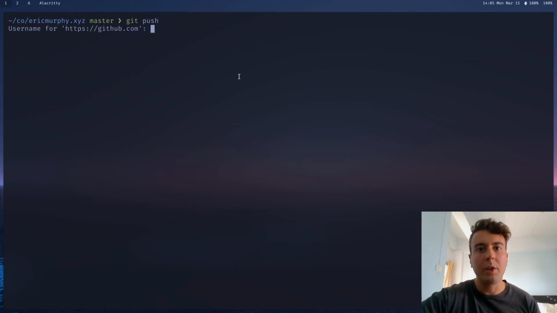Alright, if you work a lot with GitHub, then you've probably seen this annoying little pop-up right here asking for your username and password every time you want to push something or pull something from GitHub. And you probably don't want to be typing in your username and password maybe dozens of times a day when you're pushing and pulling from your various projects on GitHub.